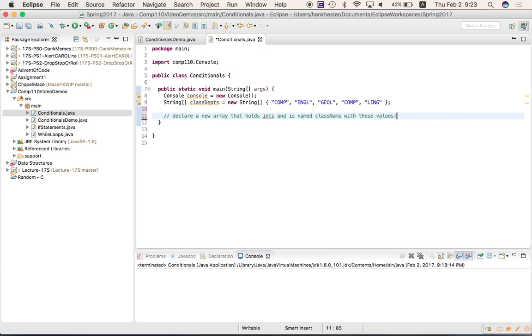Okay, now we want you all on your own to make a new array and call it class nums and same size of 5, and these are going to be the numbers associated with each of the previous departments.